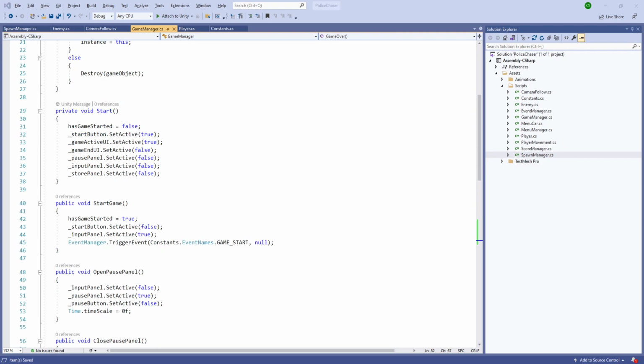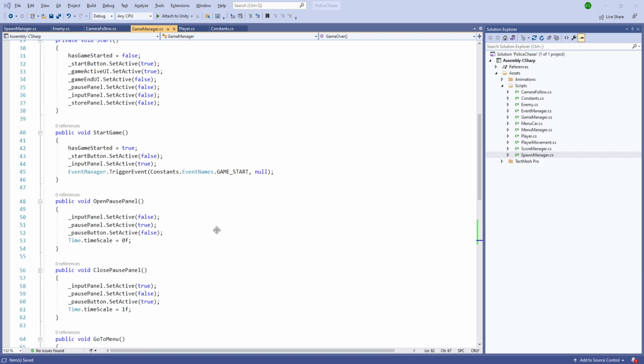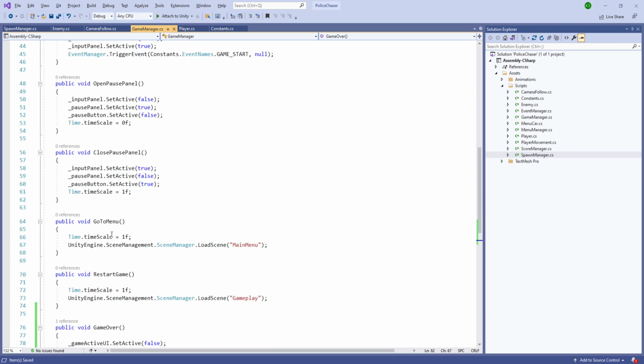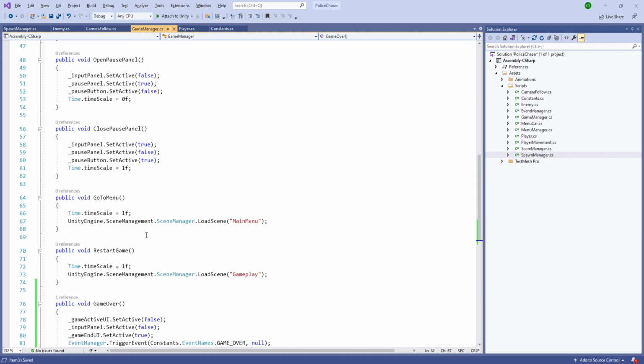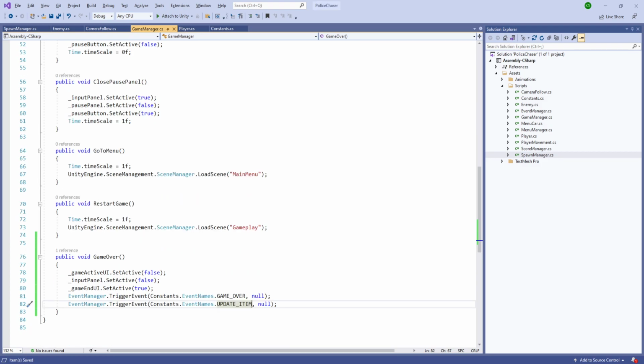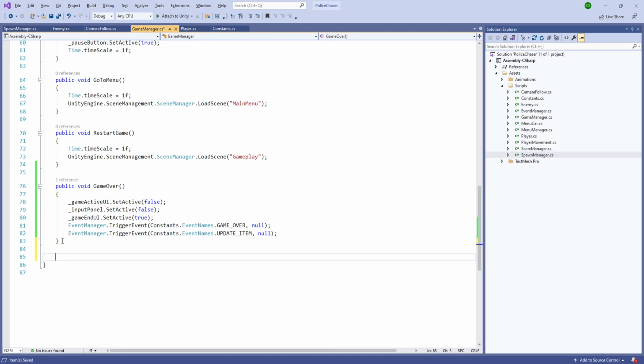And inside the game over event: open pause panel, close pause panel, go to main menu, restart the game. And let's also add the add coins. So public void AddCoins. Whenever we add the coins, it's just going to set PlayerPrefs.SetInt and Constants.Data.Coin, and we'll set it to 10,000.